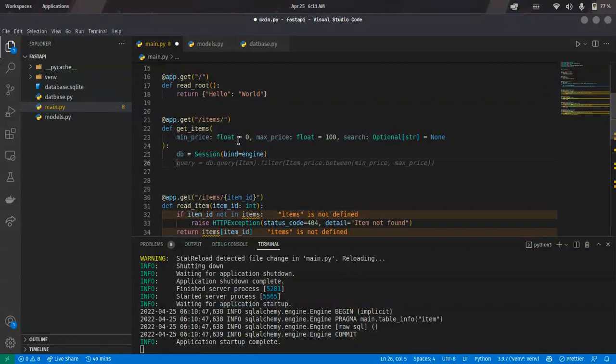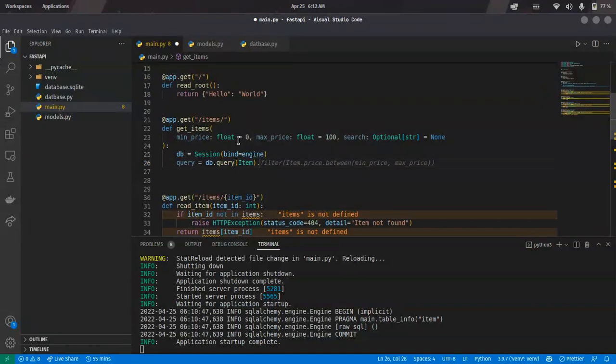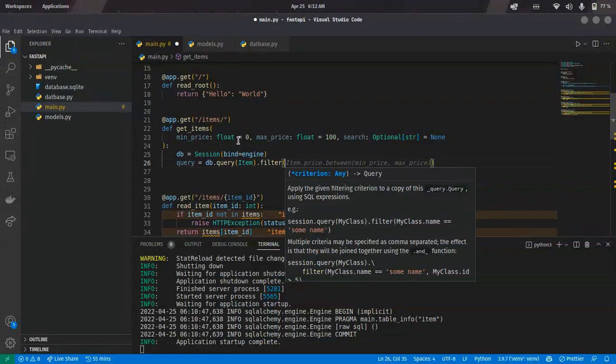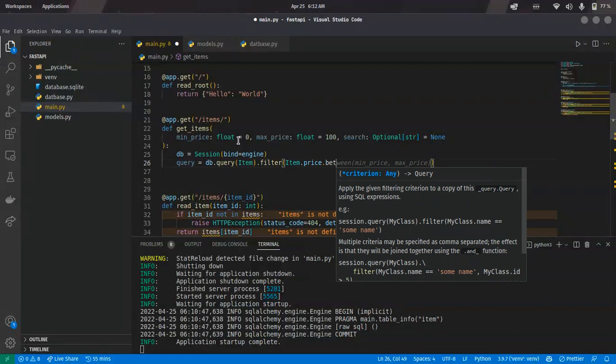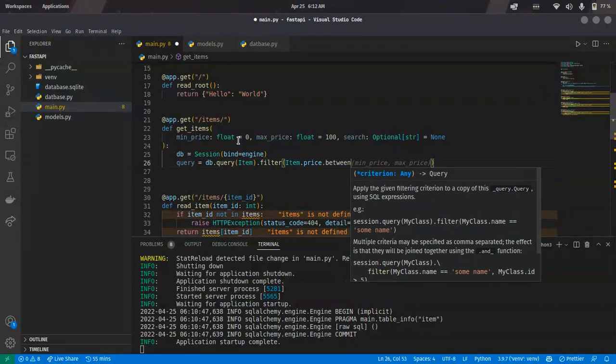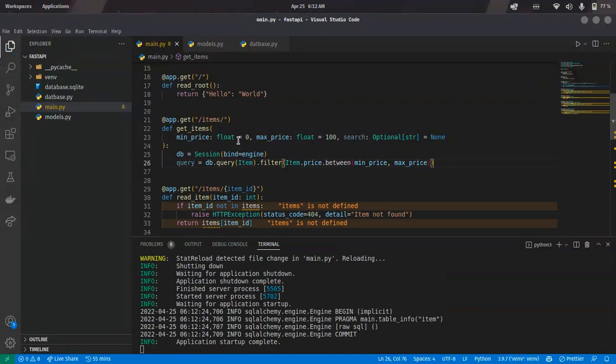Then we can do something like query equals db dot query. Let me just type this for myself. Then here I want to query the item. So we are passing that class that I want to query, and then we want to filter. We want to filter by the item price. I want to say something like item dot price dot between. So the price should be in between these particular values, where the minimum price like this and the maximum price like this. That is that.